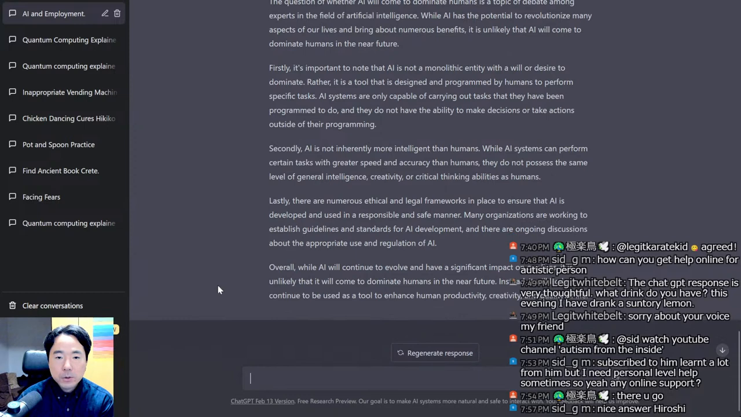Firstly, it's important to note that AI is not a monolithic entity with a will or desire to dominate. Rather, it is a tool that is designed and programmed by humans to perform specific tasks. AI systems are only capable of carrying out tasks that they have been programmed to do, and they do not have the ability to make decisions or take actions outside of their programming. Secondly, AI is not inherently more intelligent than humans.